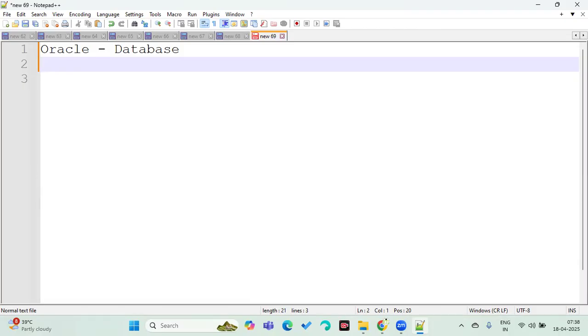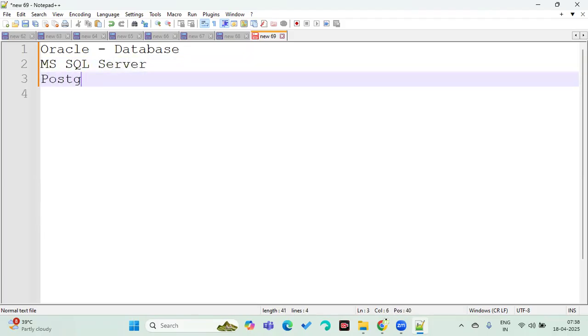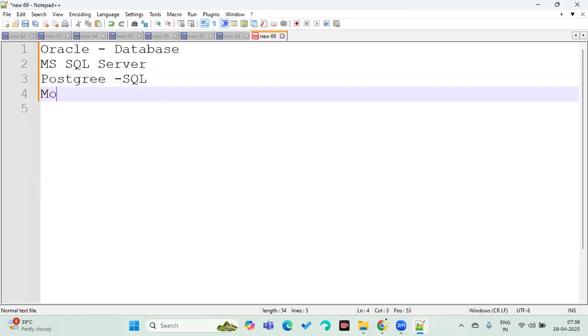There are a number of databases in the market. Oracle is there, Microsoft SQL Server is there, PostgreSQL is there, MongoDB is there, Mongo database. Like this, there are a number of databases we have in the market.